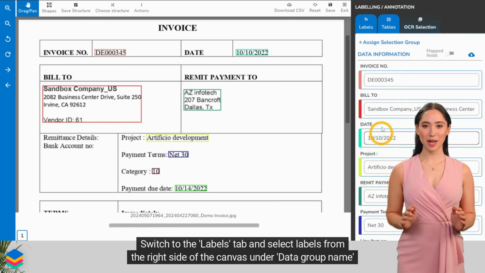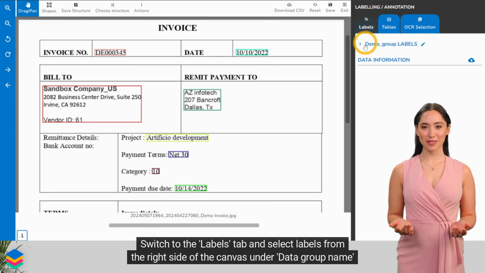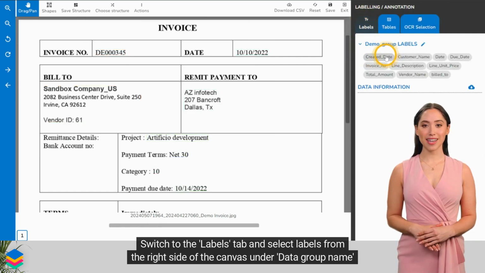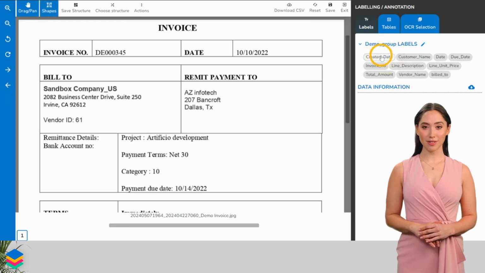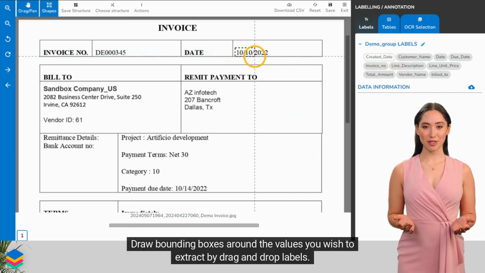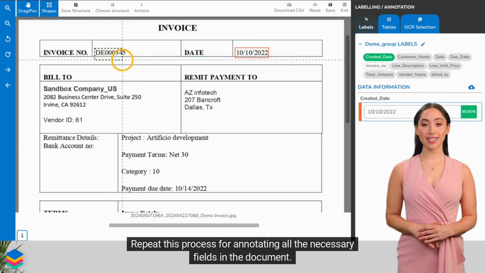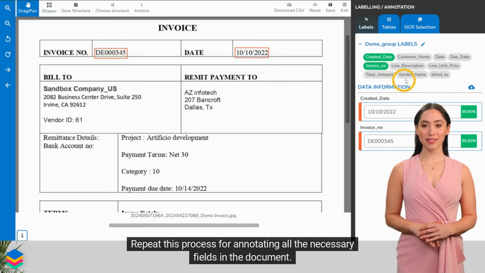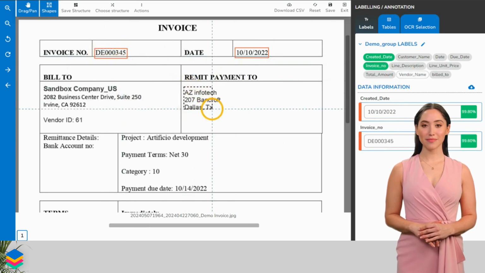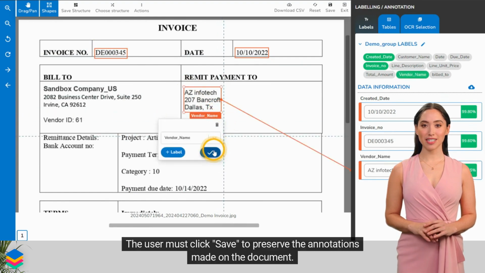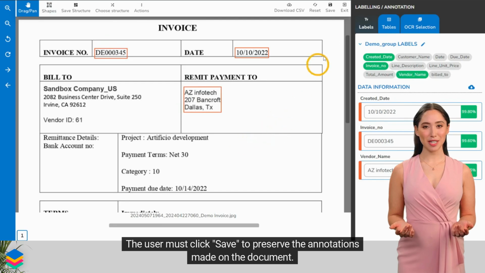Switch to the Labels tab and select labels from the right side of the canvas under Data Group Name to the document displayed. Draw bounding boxes around the values you wish to extract by drag and drop labels. Repeat this process for annotating all the necessary fields in the document. The user must click Save to preserve the annotations made on the document.